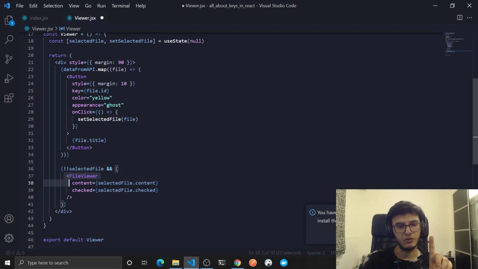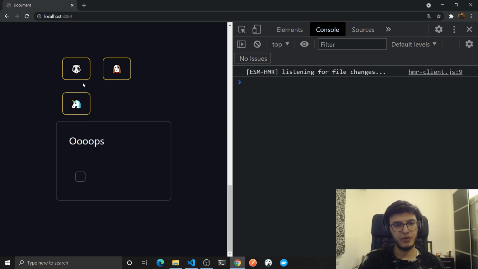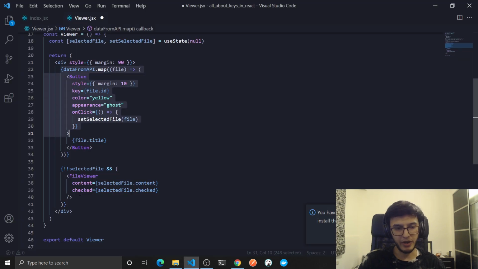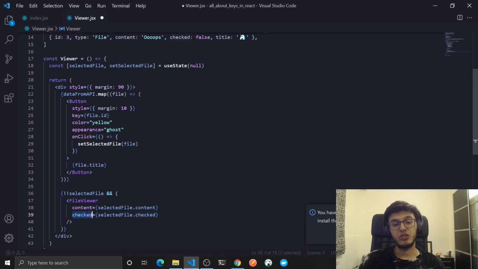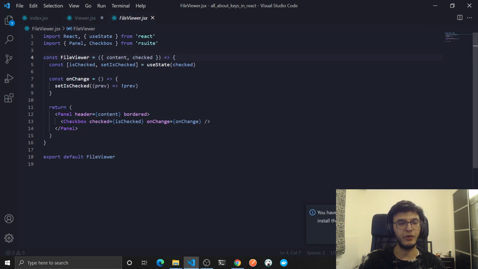If that is true, this will be rendered. But the issue here is that this should always be a boolean. So convert it to a boolean like this. You can use anything you want, but this is a small tip on the side. Okay, so if I selected a component by pressing on one of these buttons, I will display the viewer and pass to it the content to be displayed. As you can see, this is the content of the third file, and this is if it's checked or not, this checkbox. Okay, so let's actually go to the viewer and check it out.